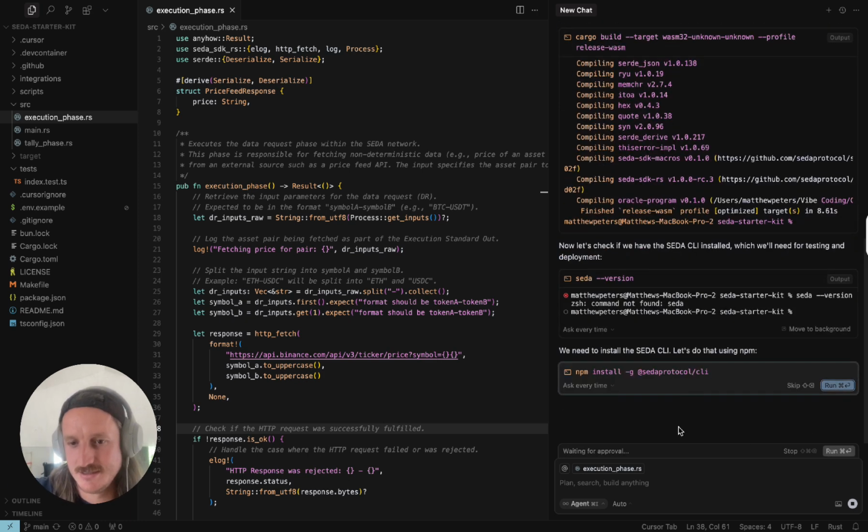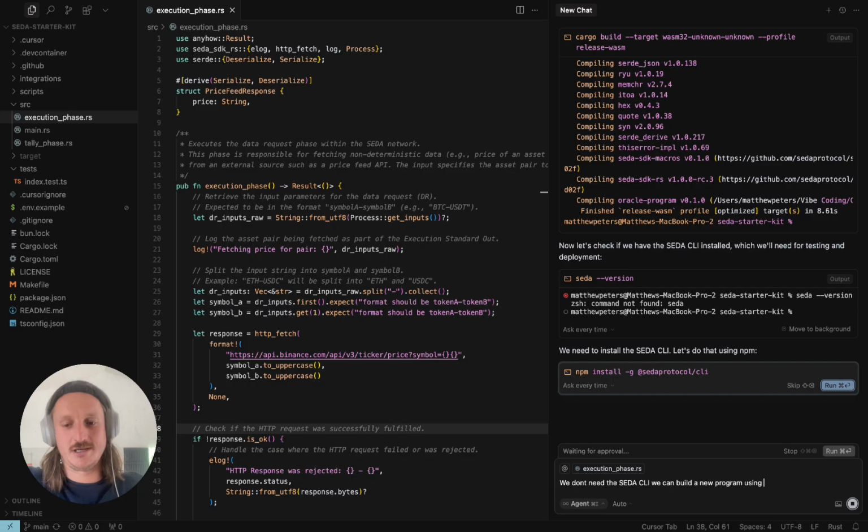Hectic. So this is a classic error, right? Often Cursor reads the documentation and it wants to install the CLI. We don't want to install the CLI, we want to use the SEDA SDK. So I'm just going to prompt it here and I'm going to say, we don't need the SEDA CLI. We can build a new program using bun from the SEDA SDK docs.